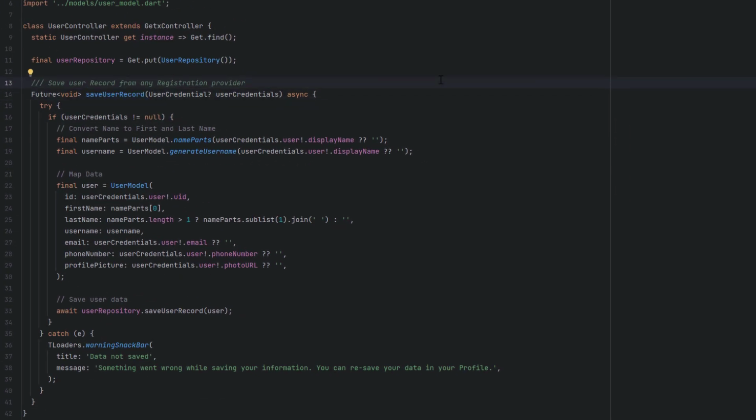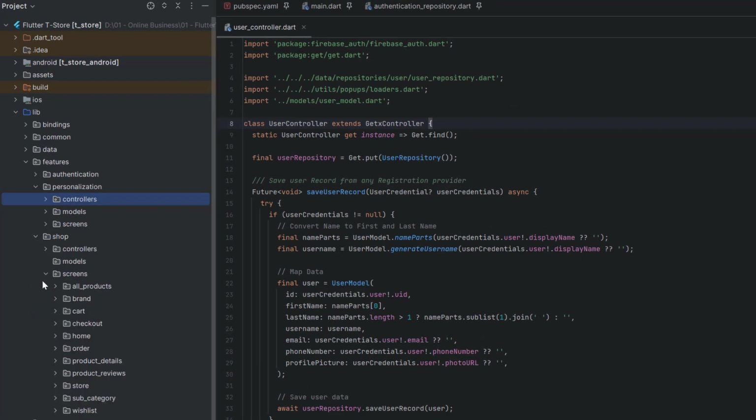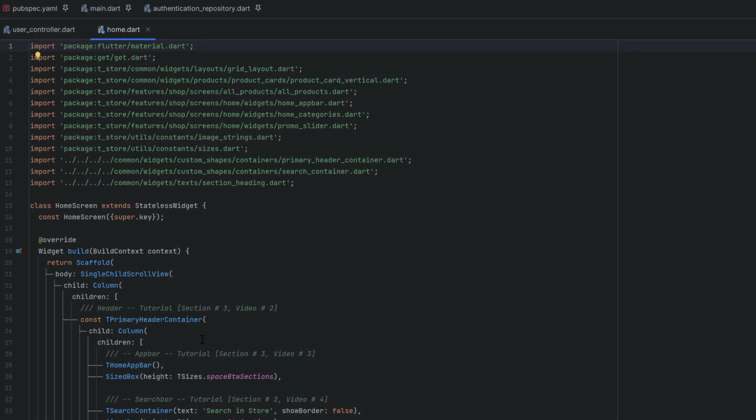And what is the main purpose of the user controller? It is to manage the design as well as the backend. So now let's try to fetch the user record. I'm going to open the shop, and inside the screens, we have a home screen. This is the first screen on which we want to display the user record on the home app bar.